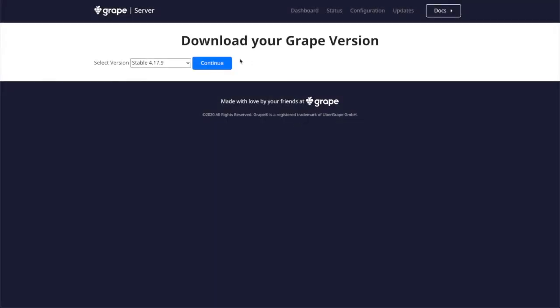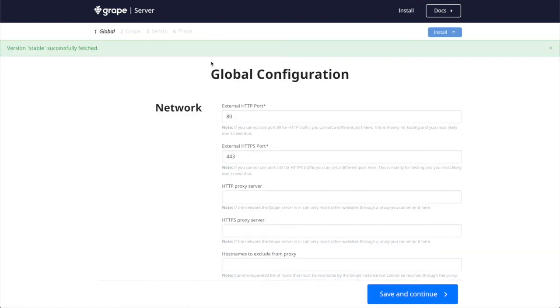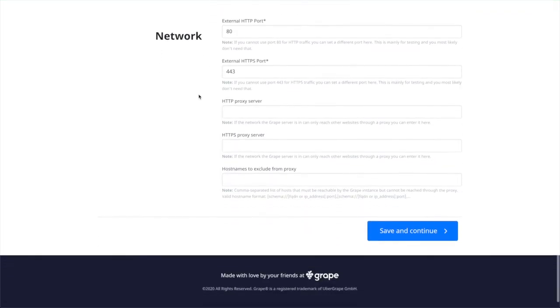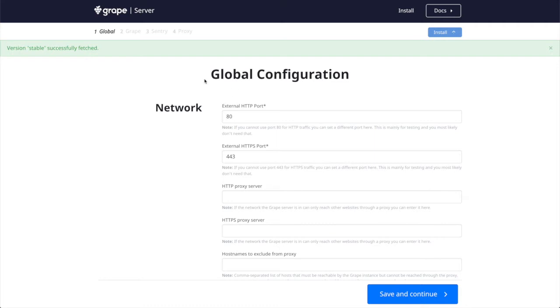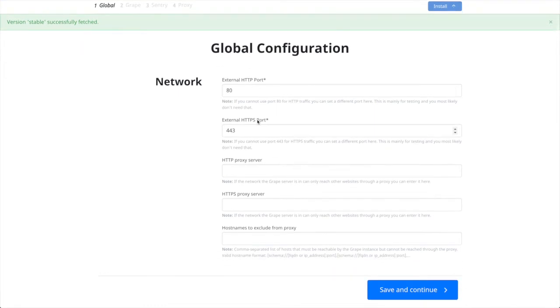So this is the web setup page where we are going to download a Grape version. We're going to use the stable version, which is currently 4.17.9, and this might be much newer when you are actually doing this. As a first step to get Grape running, we need to configure it. As I mentioned earlier, we're not using a proxy, so in the global configuration we don't have to set anything specific here and just continue.